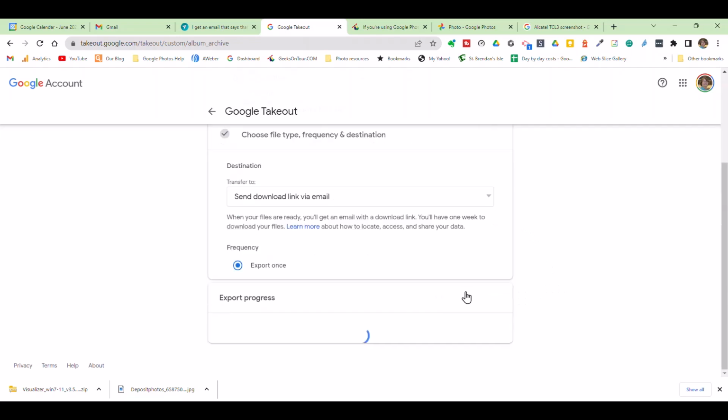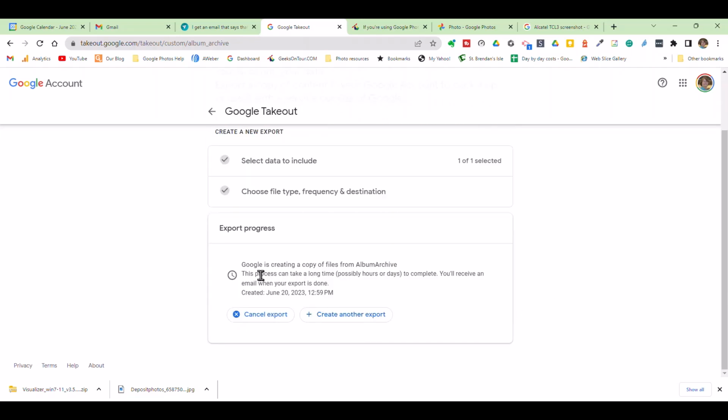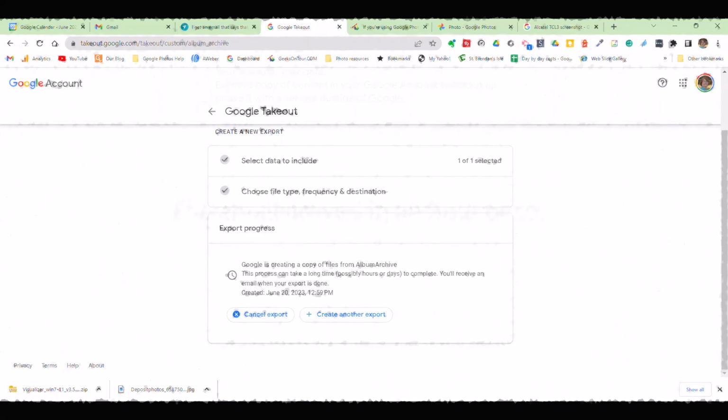So create export. Google is creating a copy of files from Album Archive. This process can take a long time. You'll receive an email when your export is done. So that's all you have to do. You'll get an email when it's done, and you can download the results.